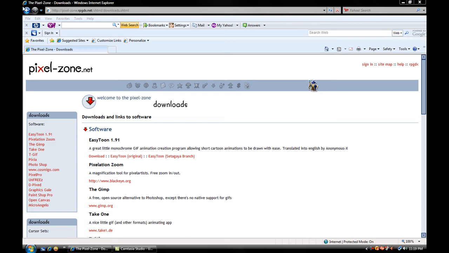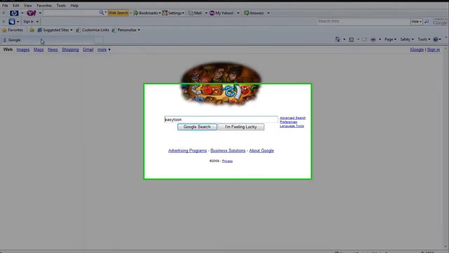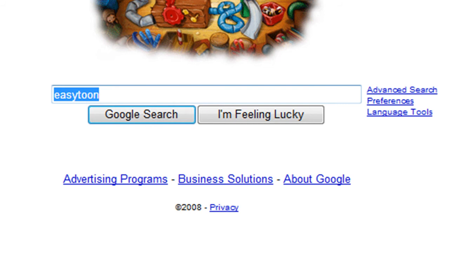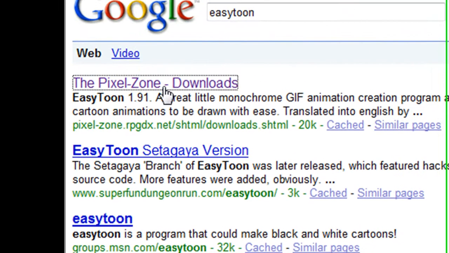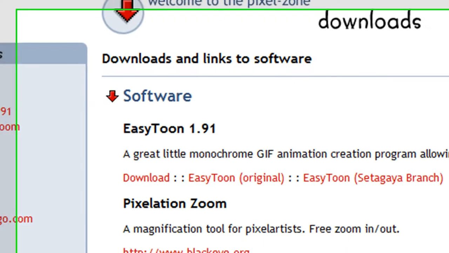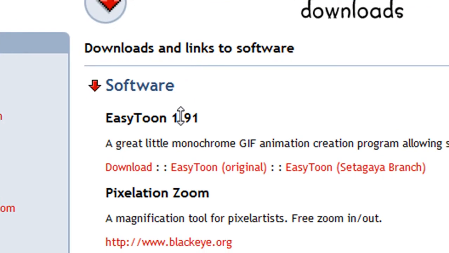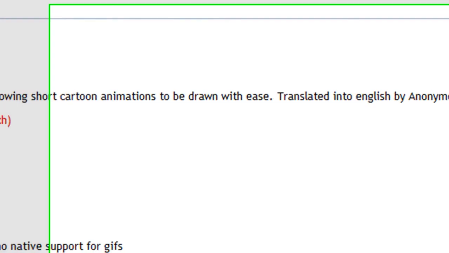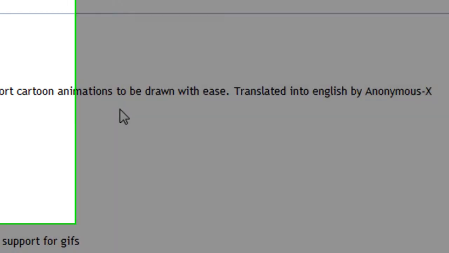Jordan is here with you today, and I'm going to tell you how to make custom GIF images in an easy and free manner. First, what you're going to need to do is go to Google and search Easytoon, E-A-S-Y-T-O-O-N. Search it, go to the first link, and right here on pixelzone.net, you can see Easytoon 1.91. It's a great little monochrome GIF animation creation program allowing short cartoon animations to be drawn with ease.